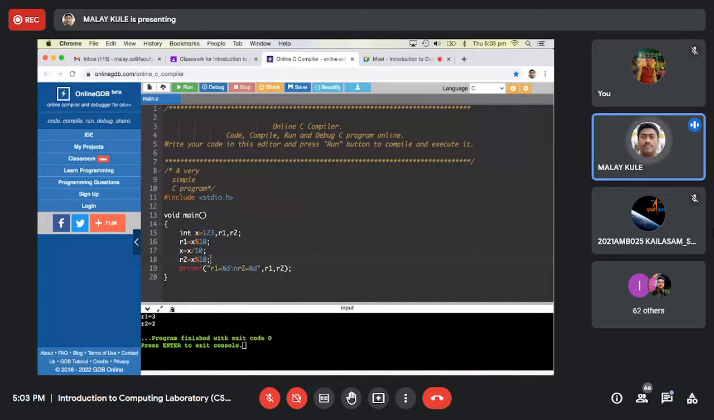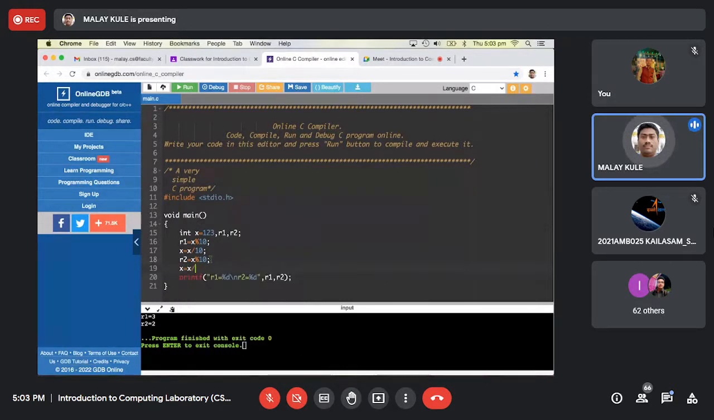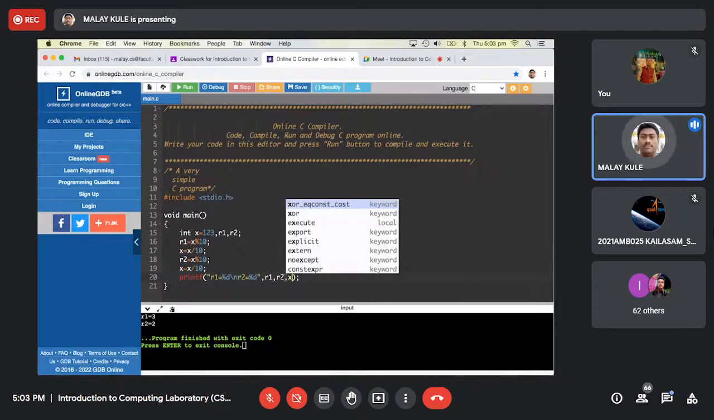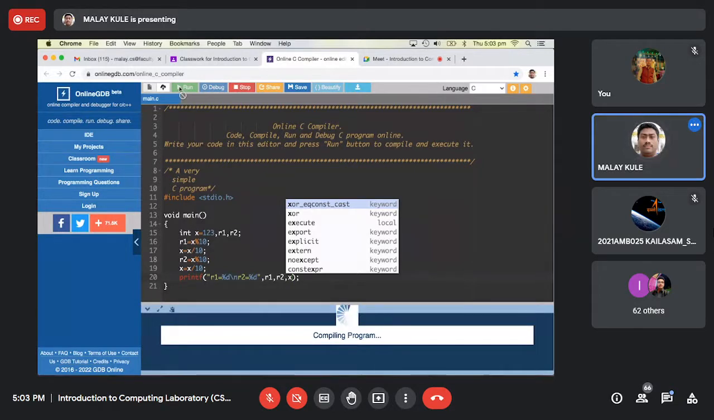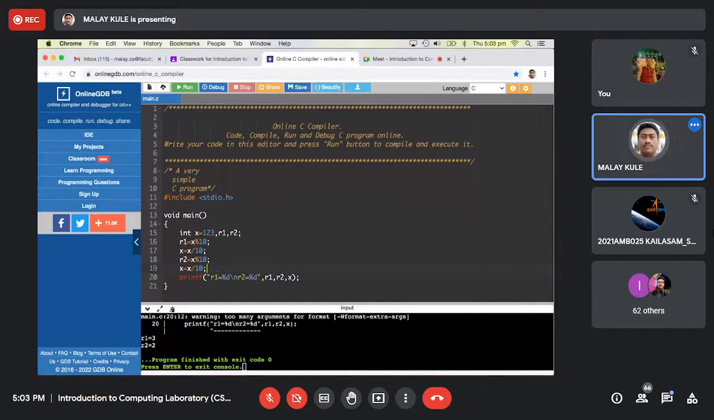Then you write like this: x equals x modulo 10. Then you write x equals x by 10. So directly, better you write R. Not required. Directly you write x. But you just apply your logic how that problem can be solved in other ways. Okay, you apply your logic. So everything I must not mention.